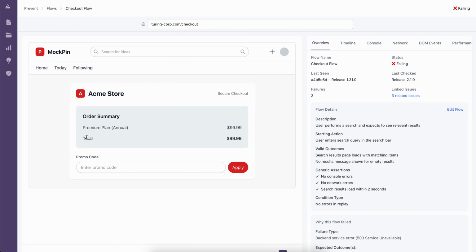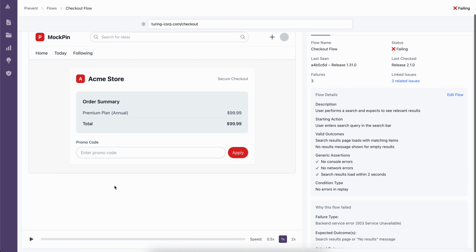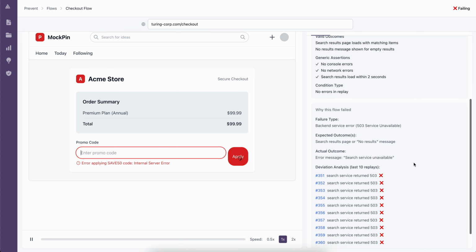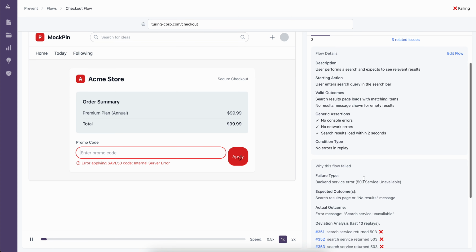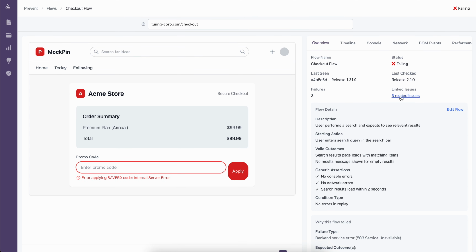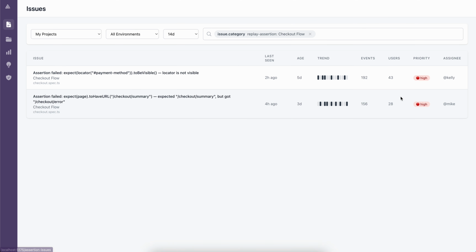We can click that and take a look at it. Again, we're on this flow's details page, and we're able to see the errors that already exist from the latest replay. Then we can start researching this again. We can see the previous ones, we can see what's going on. And lastly, we can see what the related issues are, and here they are. So then we're right into the issue workflow, and we can start debugging from here.